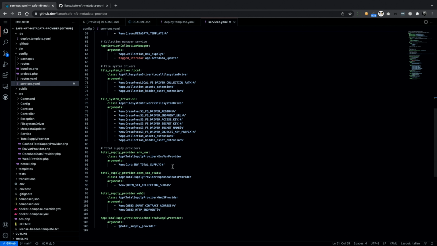And here it is. You can see that it uses an environment variable called env_total_supply. So we can use this variable in order to specify a custom value manually. I'm just gonna copy this.